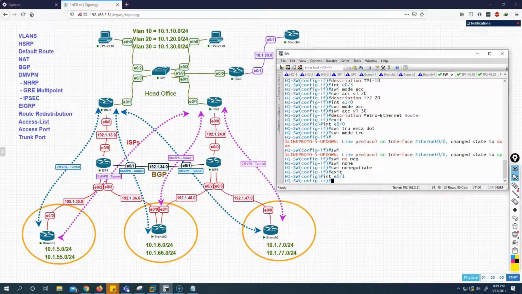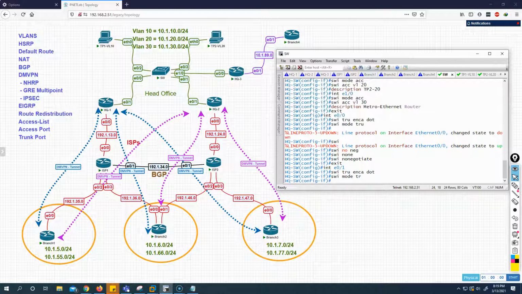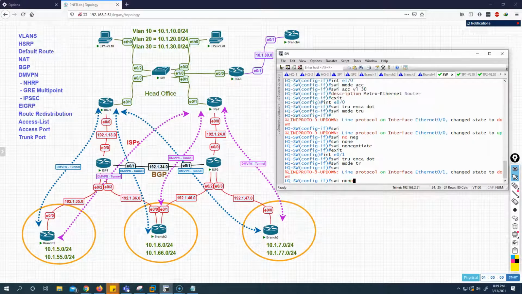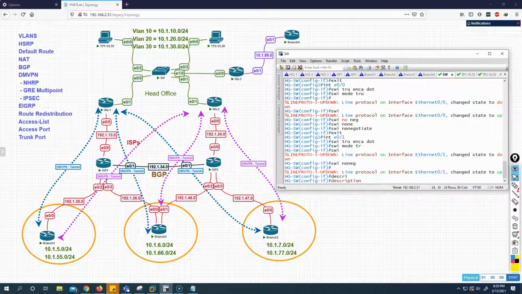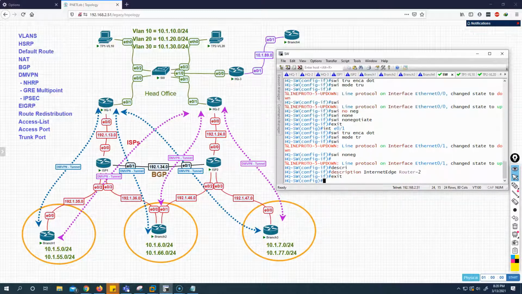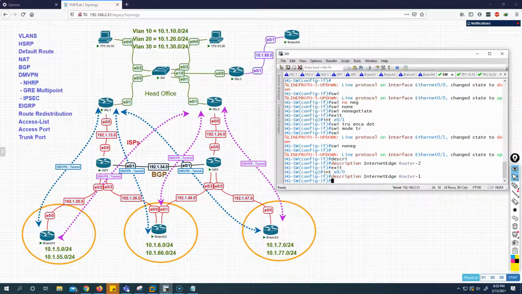Okay, so that is for this guy, and then we'll do one for another one. So we'll say switchport trunk encapsulation dot1q, switchport mode trunk, switchport nonegotiate. Okay, and then we'll put the description. I missed the description in the previous one, so I'll put the description. This is headquarter internet edge router 2. And for this guy we'll say the same description but router 1, because this is the internet edge router, right? Going to the internet, because they are connected to the ISP.